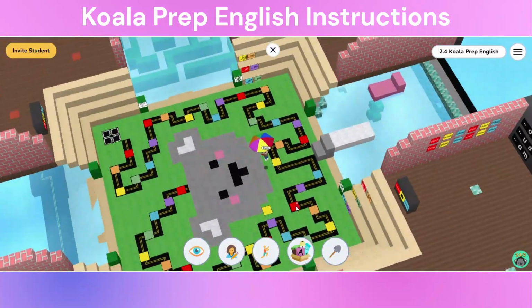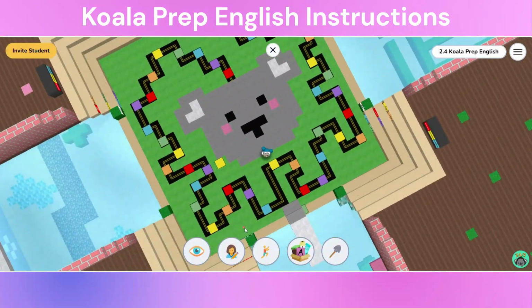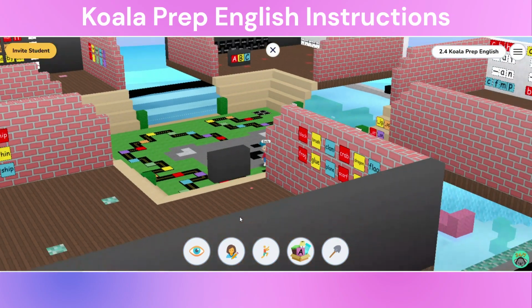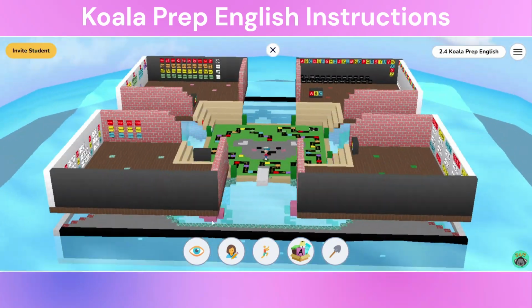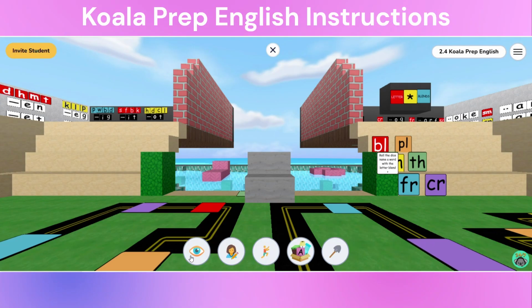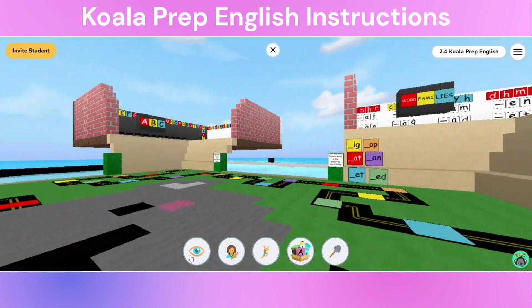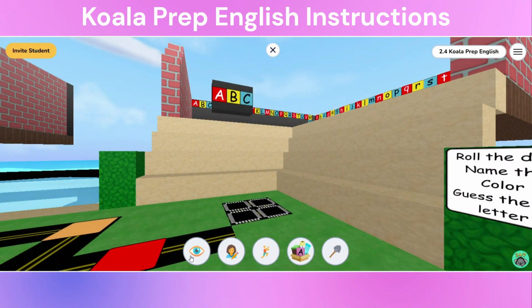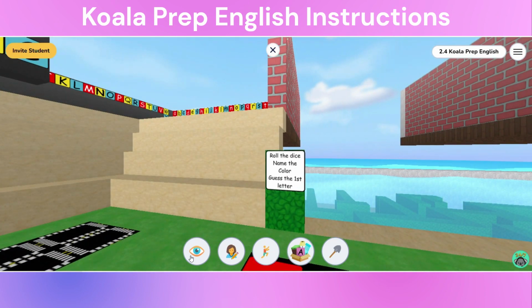There is a game board on the floor, and this game board applies to all 4 different classrooms. The classrooms each have different levels. So let me show you real quick. This classroom is for the alphabet. And the instructions for the game board is right here.